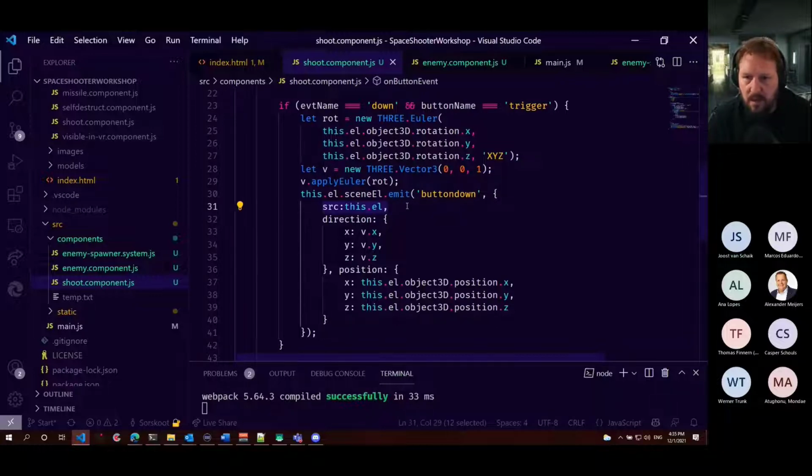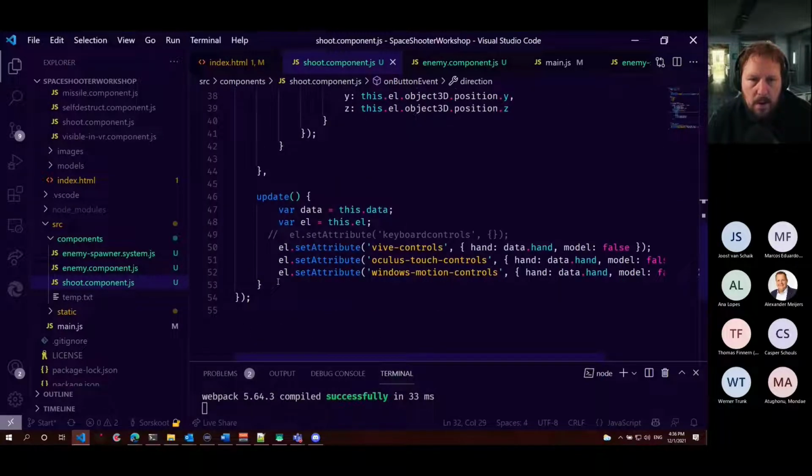I need to keep track of what actually caused the trigger down. So the element that is using it, this el, is something in A-frame that's always referencing the element the component is placed on. Like in Unity, you could have this game object, I think, that's just the game object that the entity or the script is on. This is a similar thing. I just passed that on.